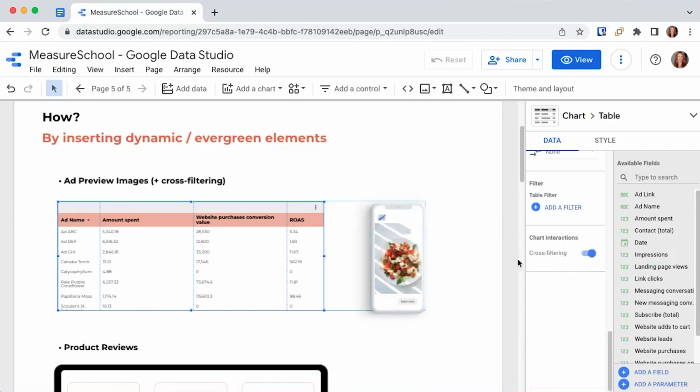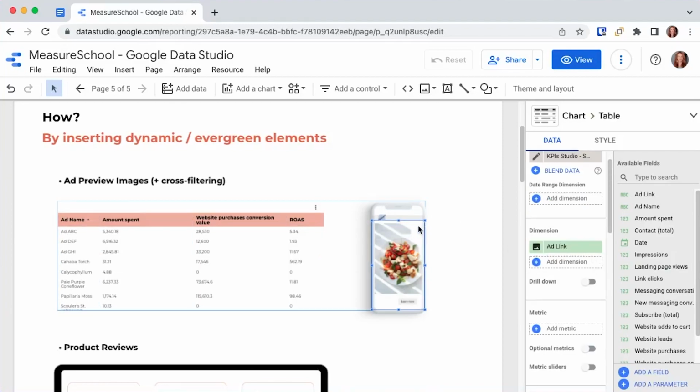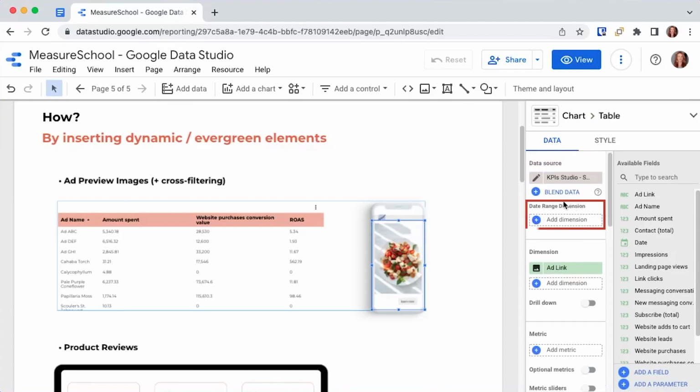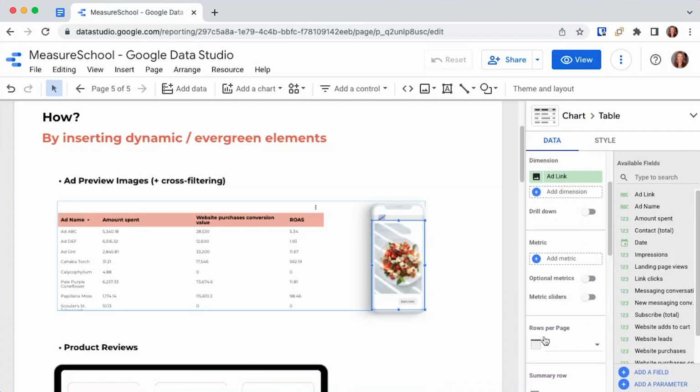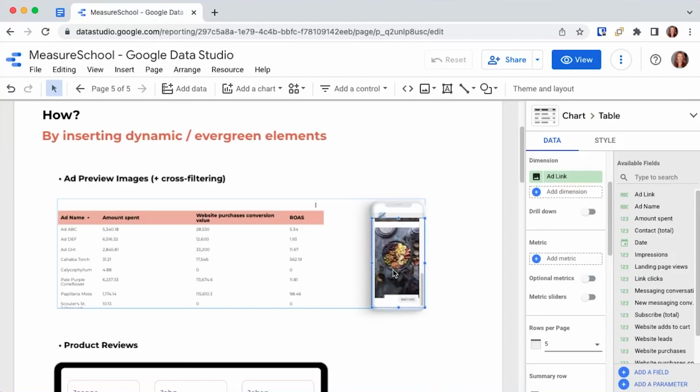we enable cross-filtering. The second table, the one with the image, yes, it's actually a table with no date range dimension, and we have only one dimension, the ad link, and no metrics. Don't forget to select rows per page only one, because I'll show you what happens if we select more. Because we have multiple rows here with multiple ad names, we will see all the images in that table and our fake UI will show.